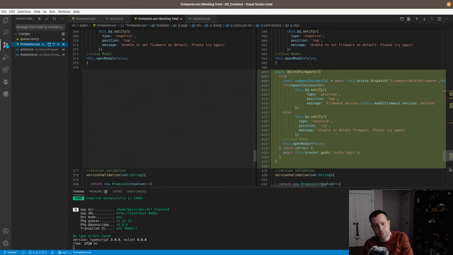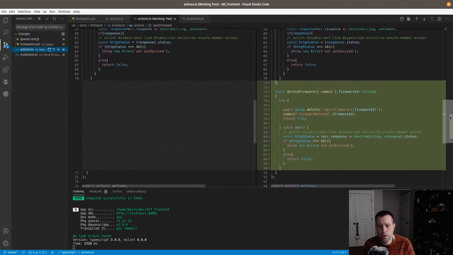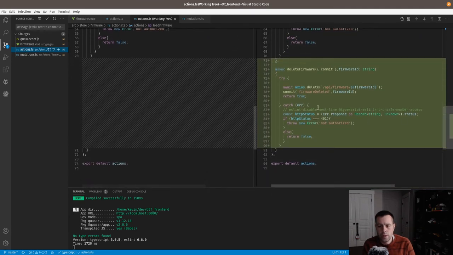Okay. Very good. So that looks right. And then I have actions, which I added a delete firmware. And I am just going to call axios delete. And if that succeeds, I will commit firmware deleted, firmware ID, return true, return false, throw not authorized. Again, I hate this pattern, but it's what it is until I refactor it.